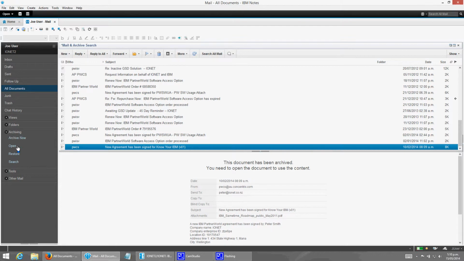On the left hand side of the mail file, the navigator options here replace the standard Notes archiving options, and it's very easy to do. You just specify what you want to show and what you want to hide, and you can apply that directly to mail files or to templates.